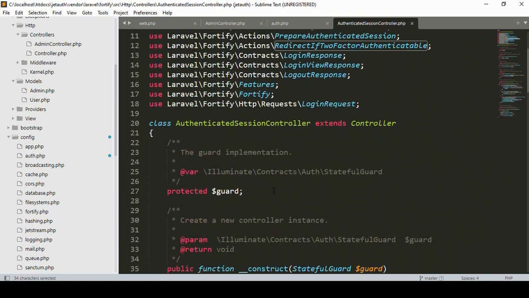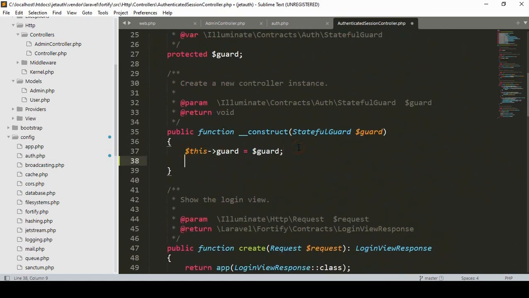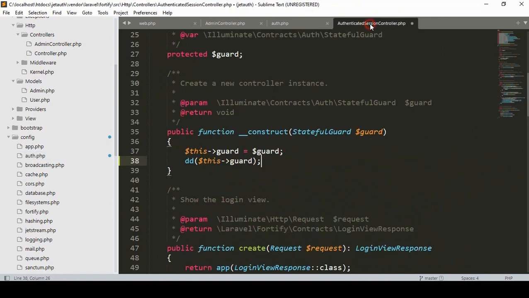If you want to check, I will show you. That is our guard, right? If you simply dd this guard, I will dd it. As I told you, which guard does Laravel use by default? It uses the web guard, in our auth.php. I have already discussed that with you, and now it will be more clear.